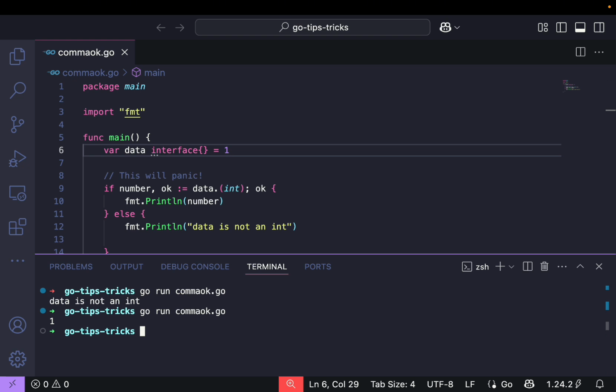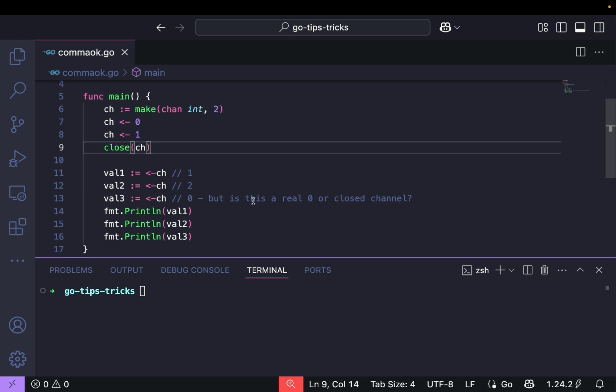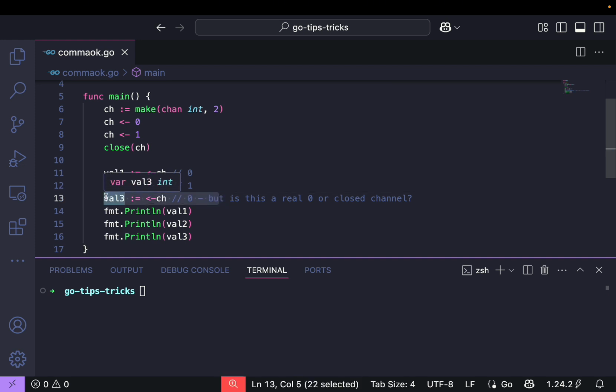Final use case of the comma OK pattern is going to be in channels. We're going to use comma OK to detect whether a channel is closed or not. Let's start off with the problem. So we can see here that we're creating a channel of integers with two values. We're then passing in two values, 0 and 1. We are then explicitly closing the channel. We're then grabbing those values, so we should be 0 and 1. We should get value 0, value 1, and then we also grab a third value from our channel, but our channel is actually closed now, and we print out all three values. Let's see what we get. We get 0, 1, 0.